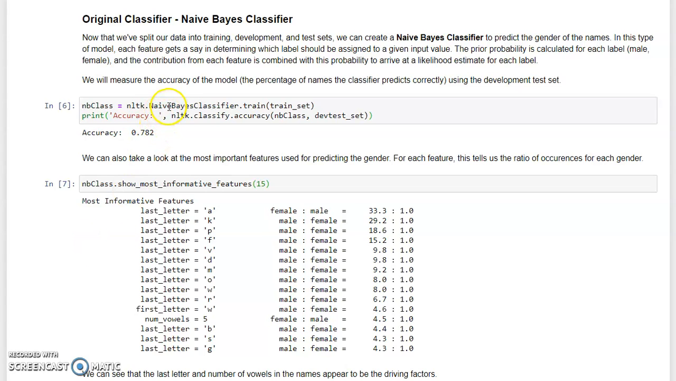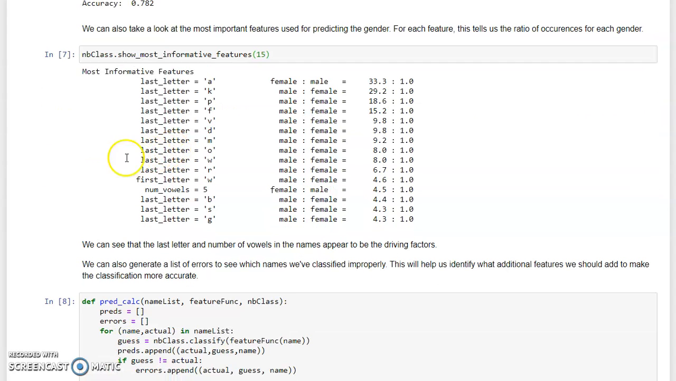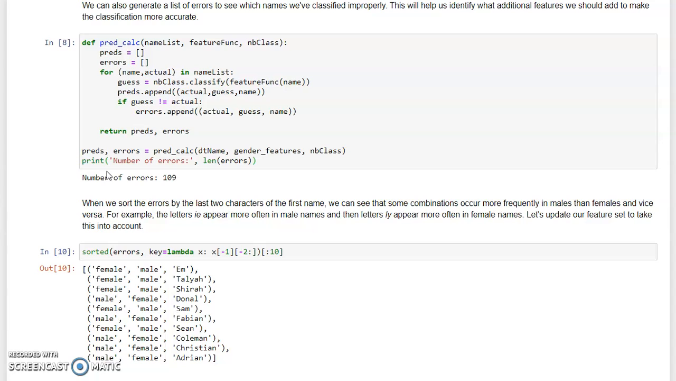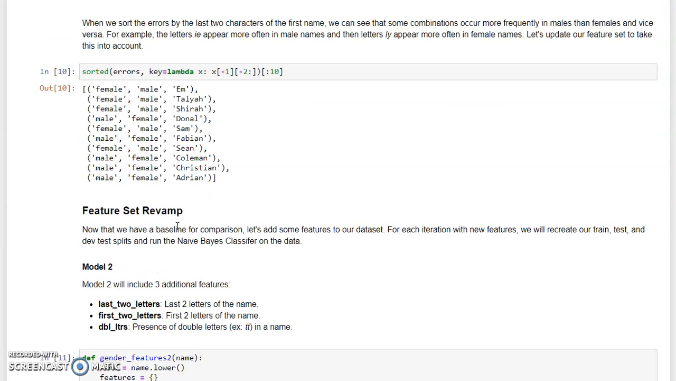So we can see that our original naive Bayes classifier predicts our training set at a 78.2% accuracy rate. We can also visualize the most informative features in our original model. We can see that the last letter of the name seems to make a huge impact on the overall prediction, as well as the number of vowels in the name. We'll also define a function to calculate the number of errors associated with this model, and we can see that the original model had 109 distinct errors.